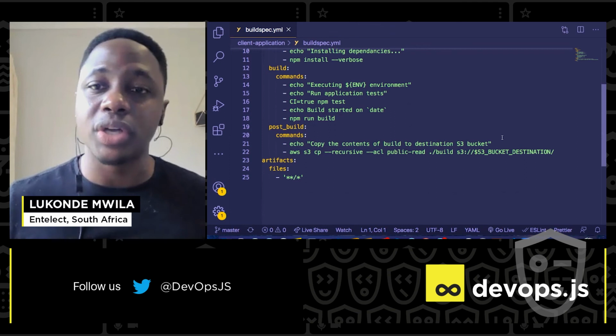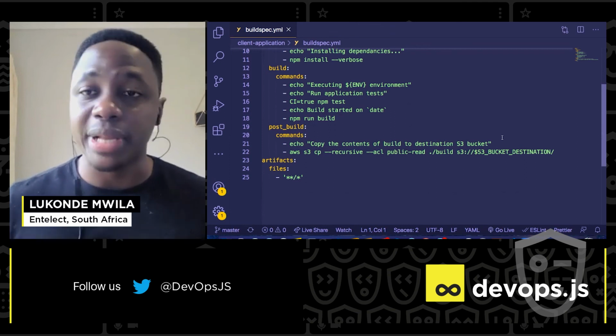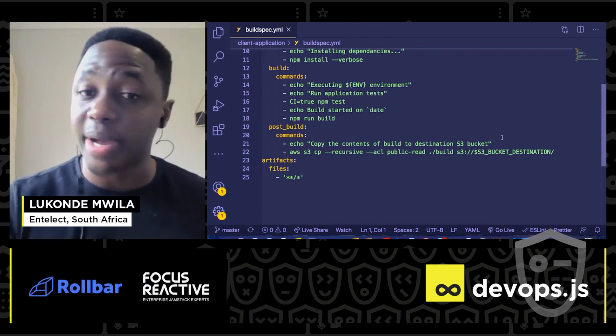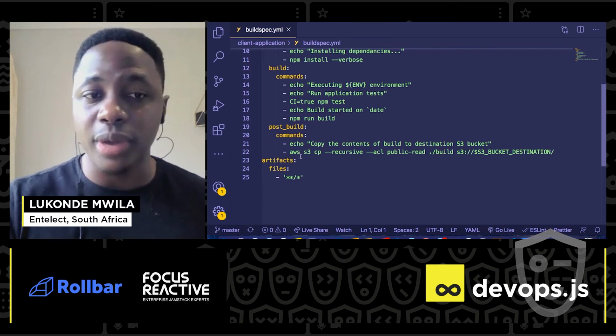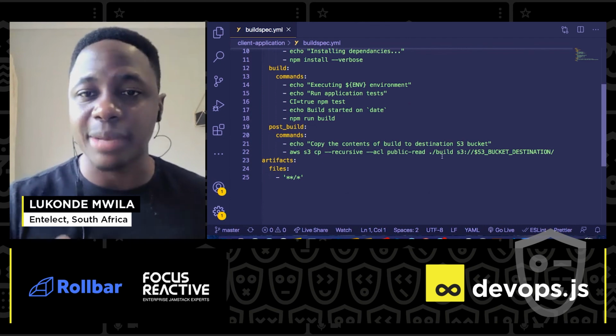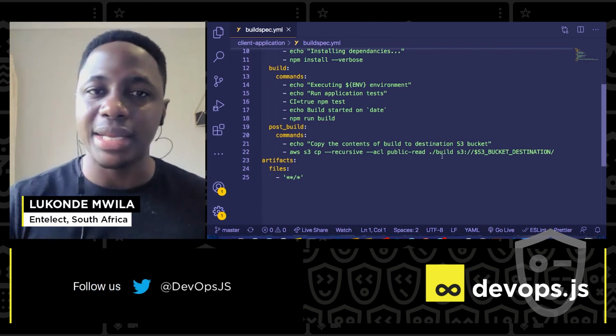You'll recall that in CodeBuild, I supplied it with an environment variable for the S3 bucket destination. And so that's what I do. I use the AWS CLI to recursively copy over all of the contents inside the build folder of my React application to the S3 bucket destination.